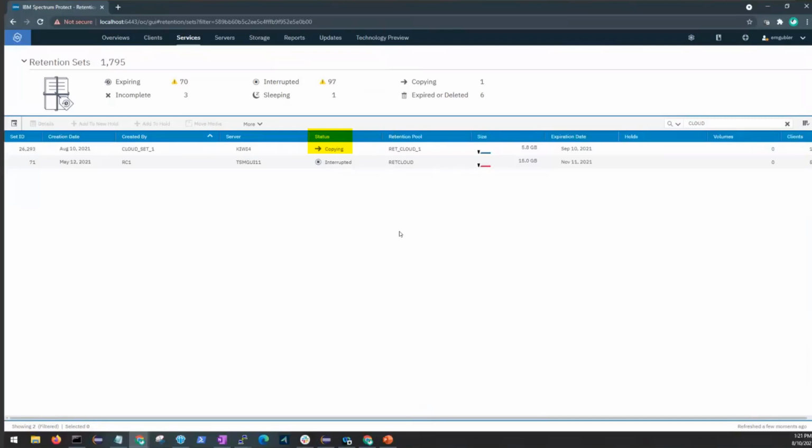So this will take a little bit of time to copy out to cloud, so we're going to go ahead and let it run. Okay, you can see the copy out to cloud has completed, so that retention set has been successfully copied out to our cloud storage pool. Now what I'm going to show you is how to do a restore from a retention set. Restores can be done either from the command line or from the client GUI. The important thing about the restore from a retention set is to specify the point in time.